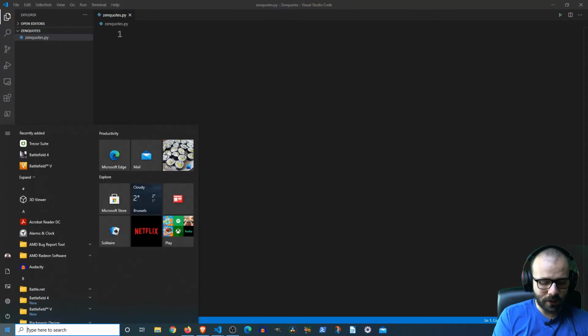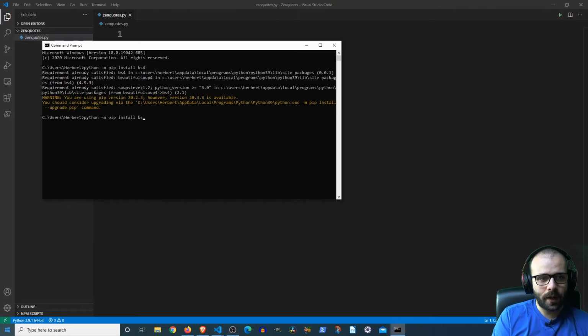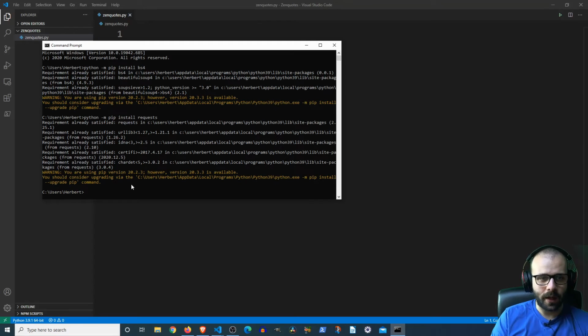Let's go over to start, type in cmd, and type in python -m pip install bs4, which is beautiful soup 4. And then we're going to do the same thing for our requests module. So we're going to be typing in python -m pip install requests. There we go. You can see it's already installed on my computer.